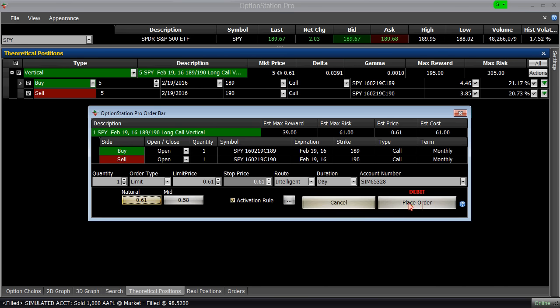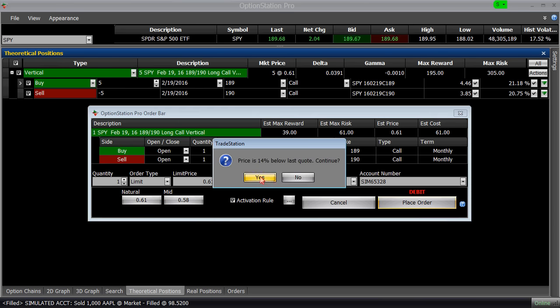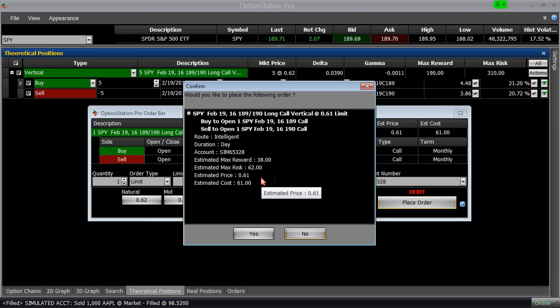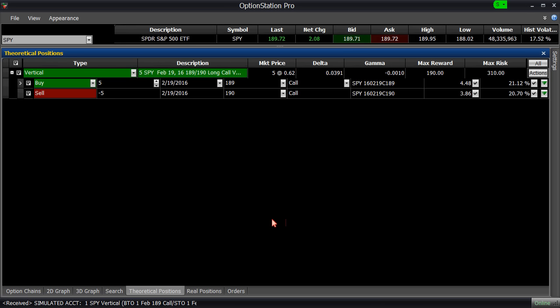I'm going to use the natural price and place the order. The price is 14% below last quote. I'm going to say continue. Yes. I get the confirmation window and I say yes. Now, once the order is gone, where do I look? Where do I take a look?